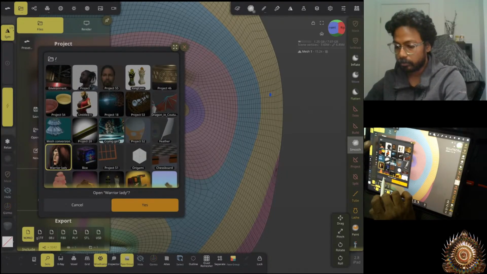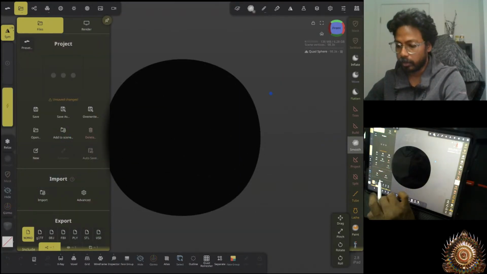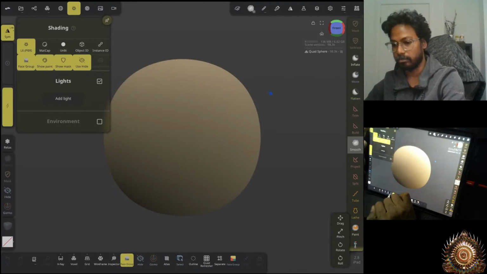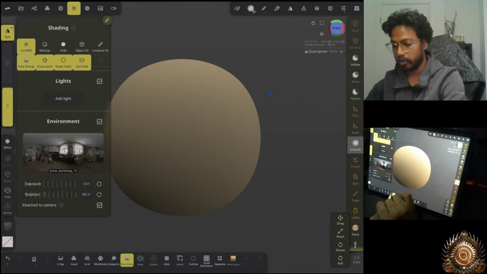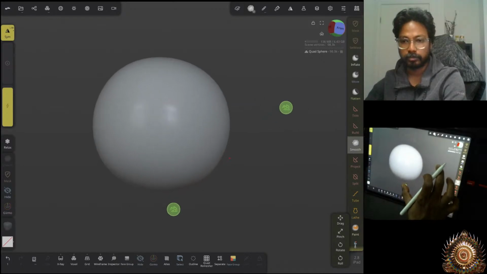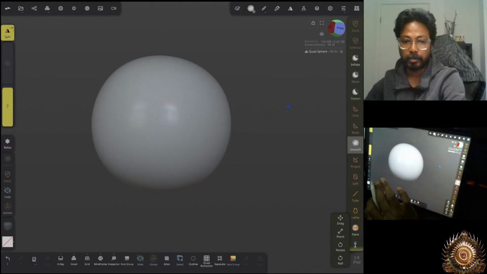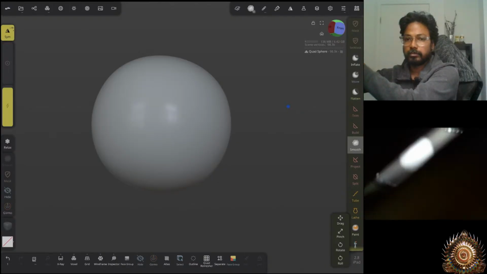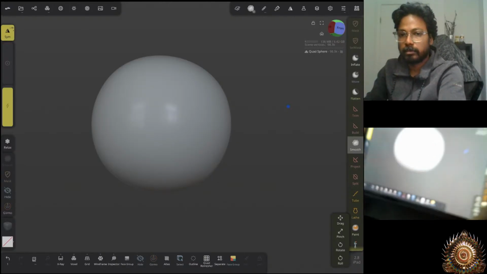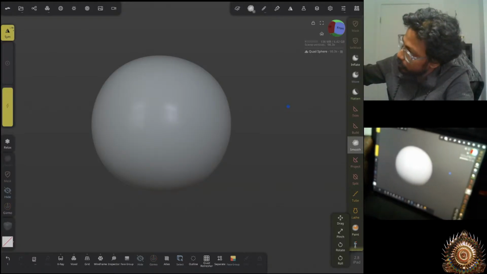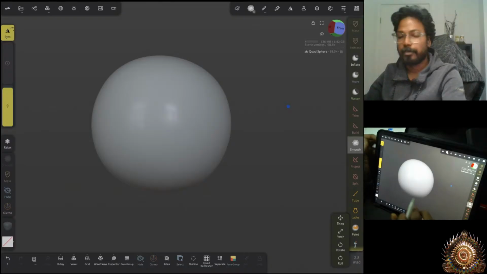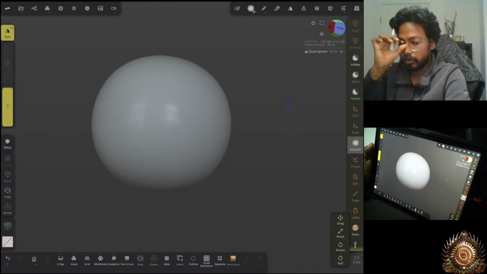But for regular hobbyists, if you are interested in a clean topology, you can try doing this method which we are seeing here. I'm going to show it here within Nomad Sculpt. No, I'm not going to take you to Blender because there might be better tools in Blender. Okay, so there are better tools in Blender for sure.